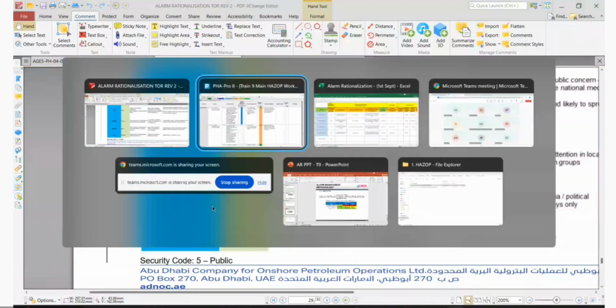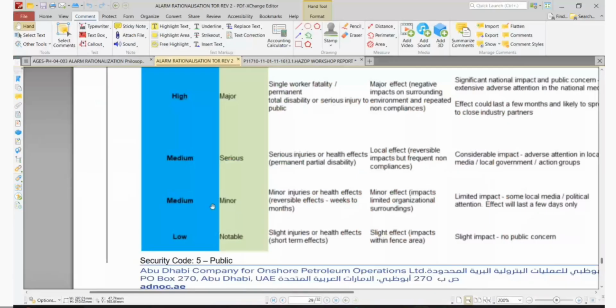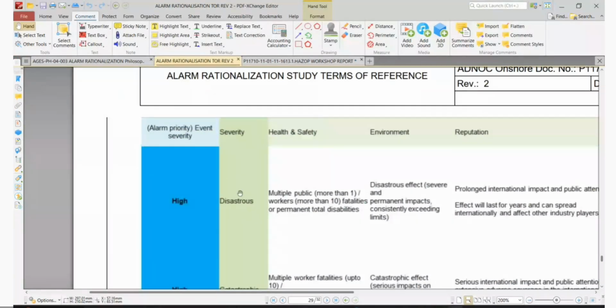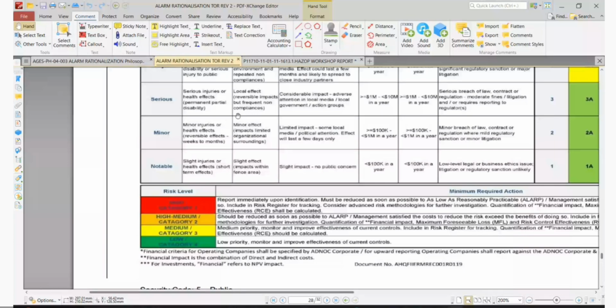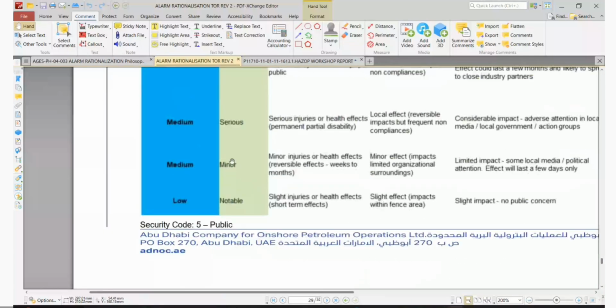What is the confusion? What is the column heading there? Minor, medium. What is the column heading? See, this is the severity level. Severity level of this one. The severity 2 is minor here. Yes. Right? And this minor here is medium in the alarm rationalization. It is medium.